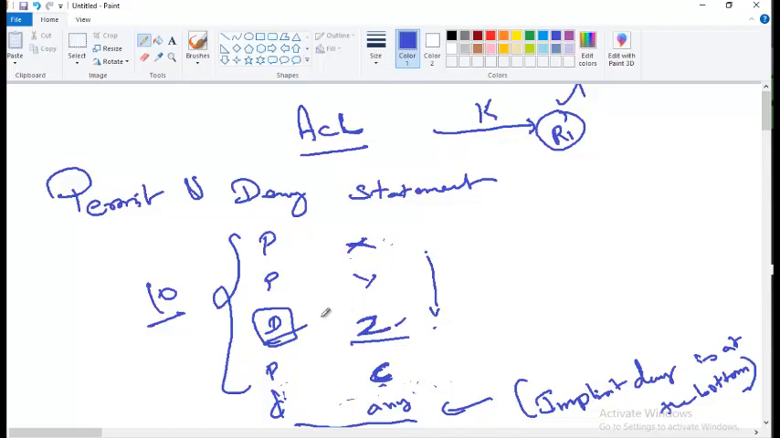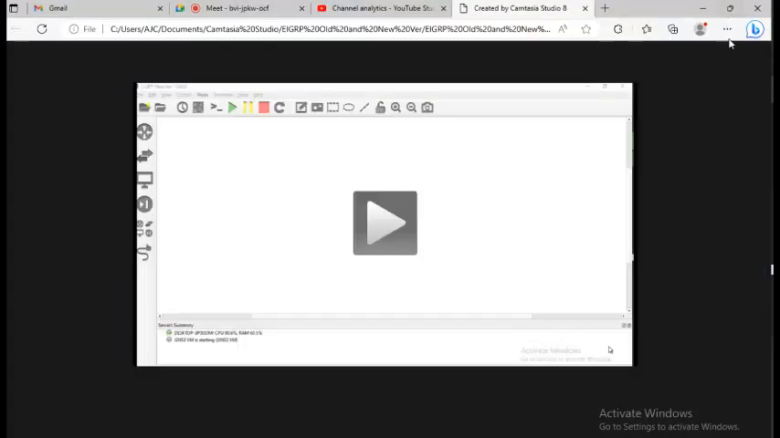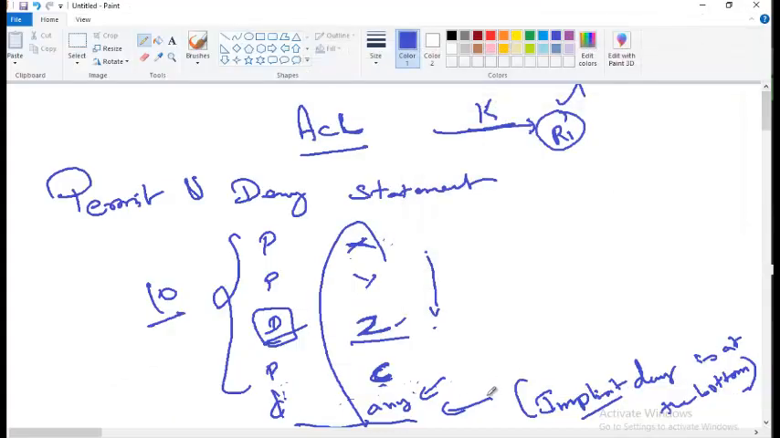But what if the packet is K? There is no K mentioned, but it is matching the any here, which is implicit. I did not write this statement. Implicitly, it is there to deny everything that doesn't match. That's how it gets denied.